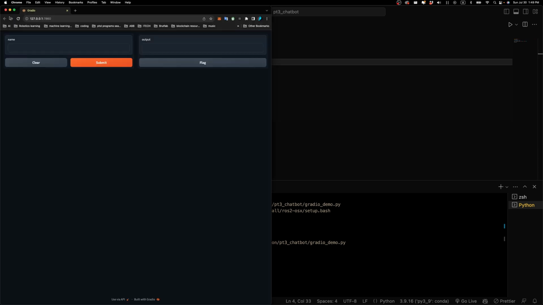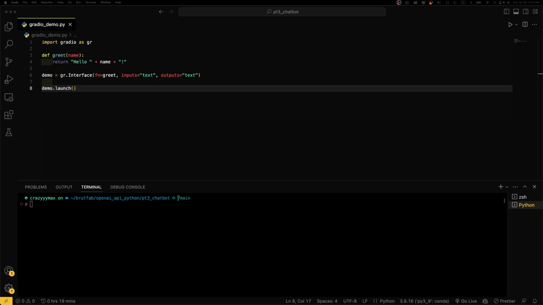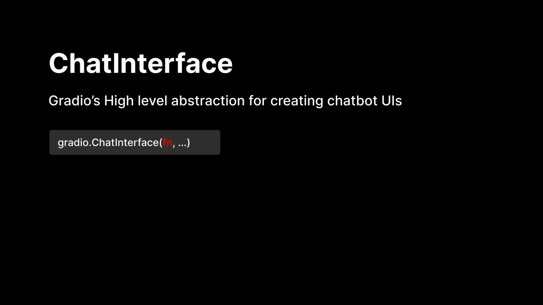If we go back to our application, we can try typing something, BruteFab, and if we hit submit, we can see the output is hello BruteFab. All right. In addition to the Gradio interface class, Gradio actually provides a convenient high-level abstraction just for creating chatbot UIs. It's called the chat interface, which is what we are going to use to create our ChatGPT clone.